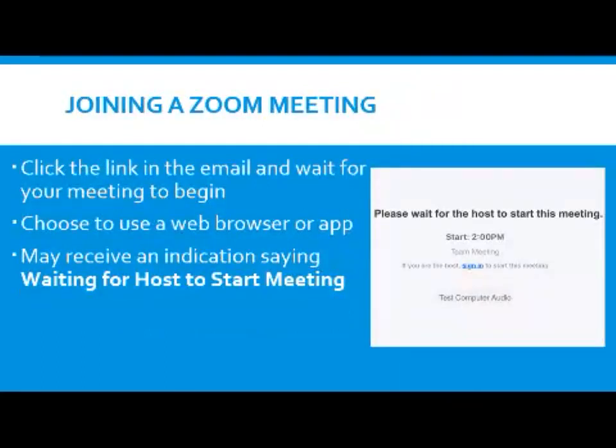Let's look at joining a Zoom meeting. Once it is time for a meeting, click the link in your email and wait for the meeting to begin. You may have to click several pop-ups asking you if you would like to open the meeting in the web browser or in the app. Follow any on-screen instructions as per your preferences. You may receive an indication saying waiting for host to start meeting. This means you are in the right place.